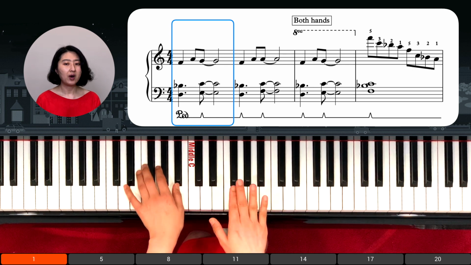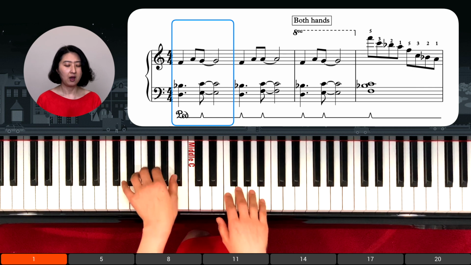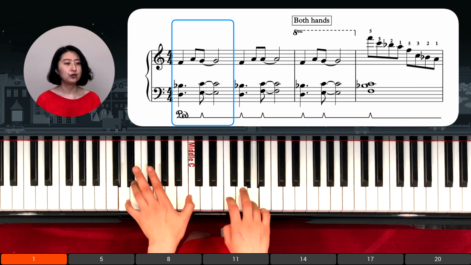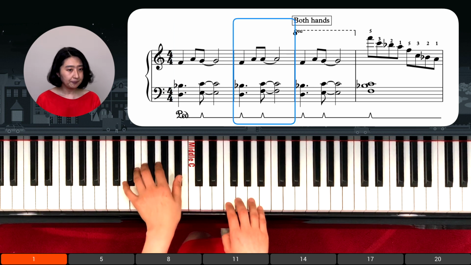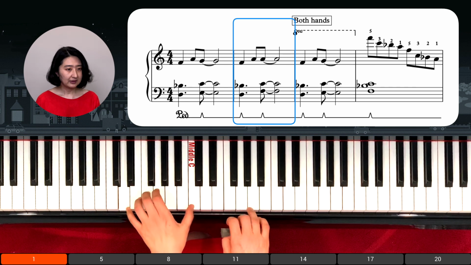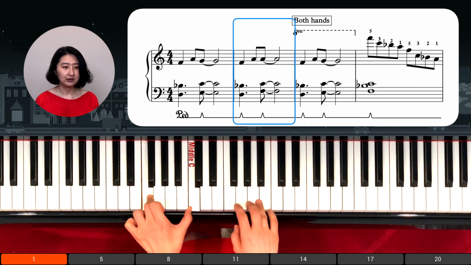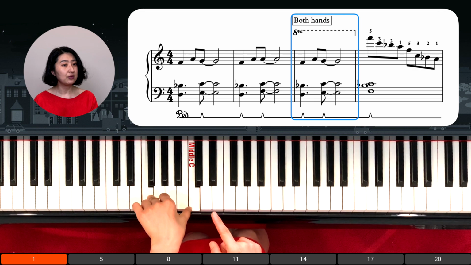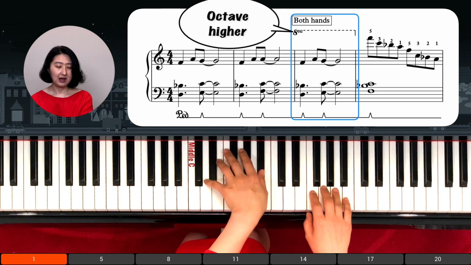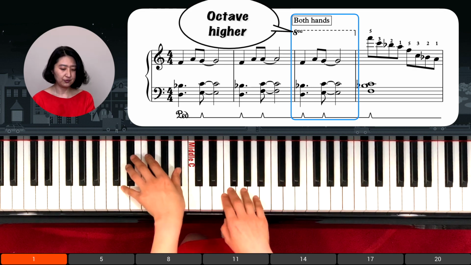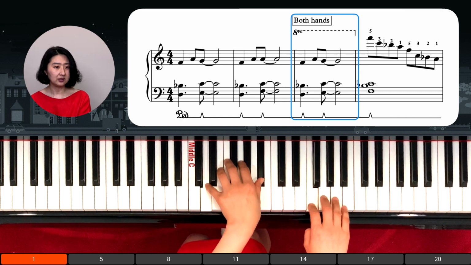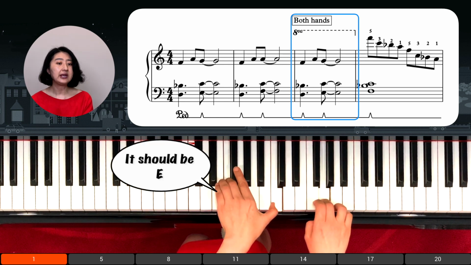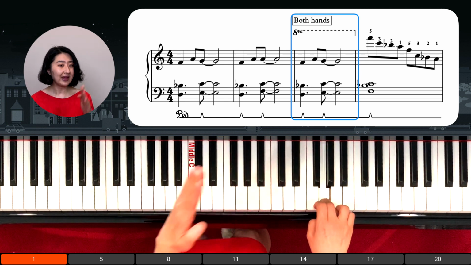Let's see. 1, 2, 3, 4. 1. Move it up higher, both hands. So we will just move the entire hand to the next octave higher. 1, 2, 3, 4. And then the octave sign is done.